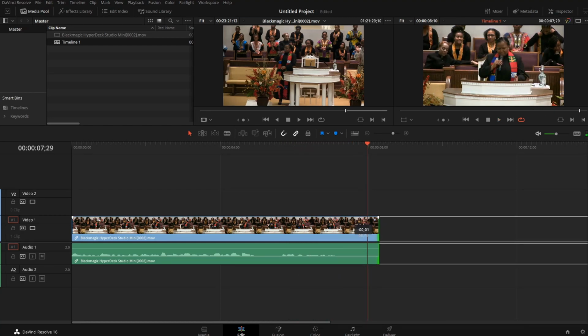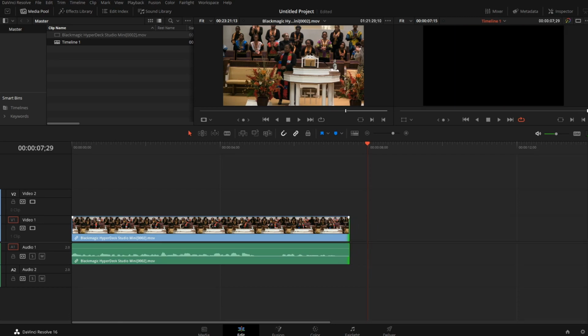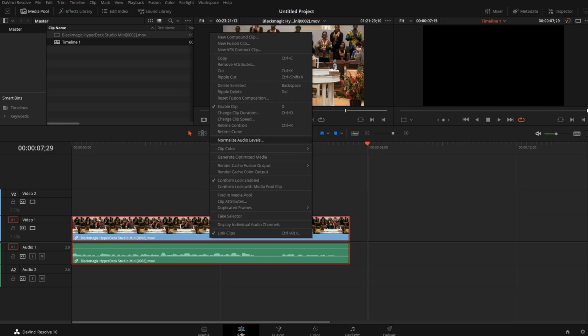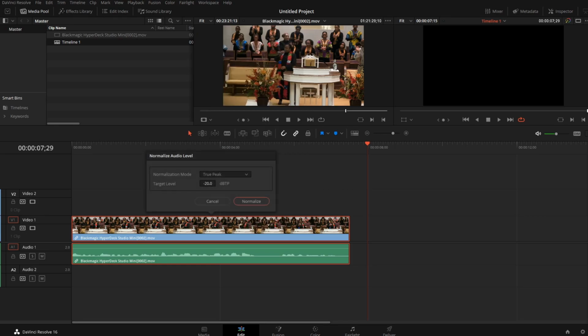All right, so let's trim that just a little bit. And this is the clip we're going to work on. So the very first thing that I've been doing now is right clicking on our clip, and I want to normalize the audio. We click on that, set it to true peak, and I don't know why it's negative 20. Do it as a negative 2. And then you just go ahead and hit normalize, and it's going to get the peaks of your audio and balance it across the board.